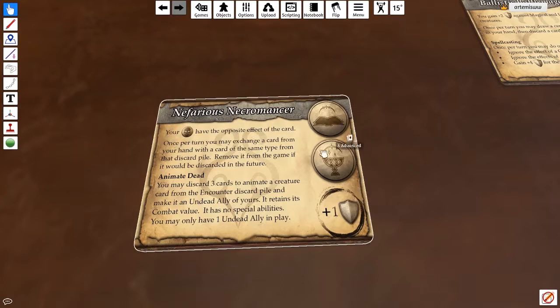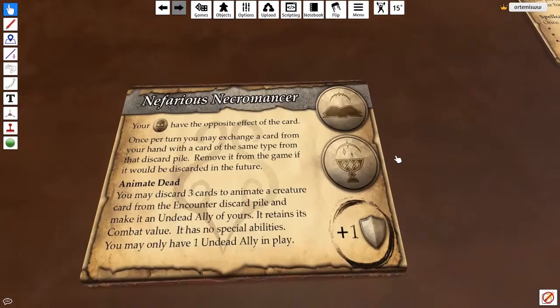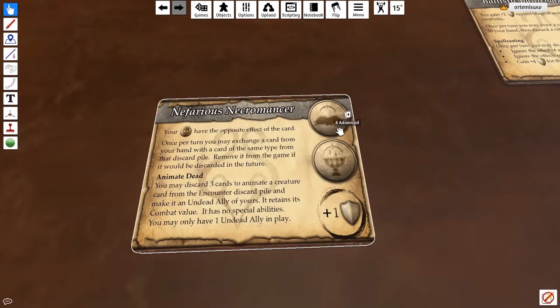So the first one is, if you have a curse, you get the opposite effect of that card. So if you happen to have been cursed to always get -1 combat, you get +1 combat instead. If you were cursed that you always have 3 less experience, you actually have +3 experience. So that can be beneficial if you're already cursed to become a necromancer and to turn that curse into a positive.